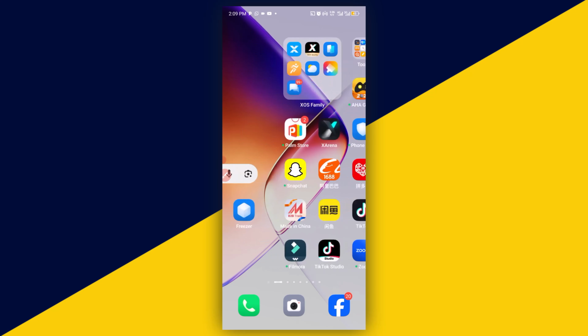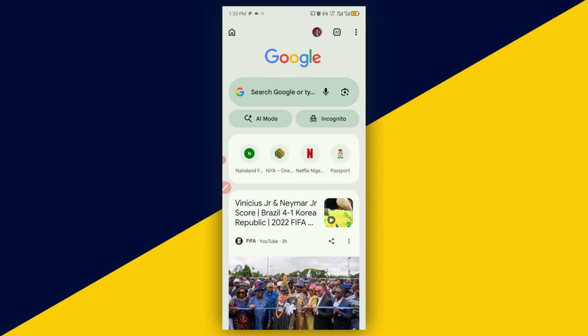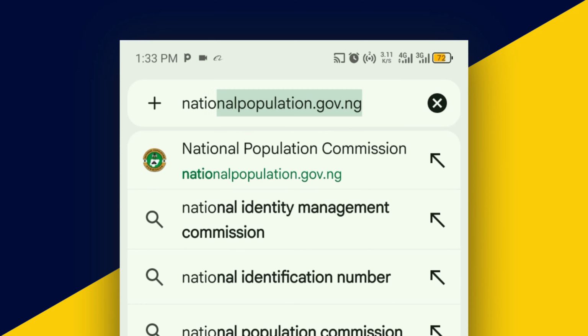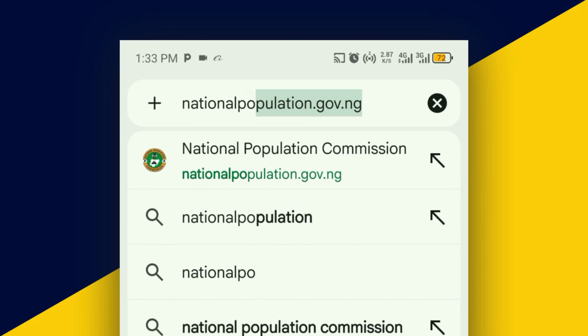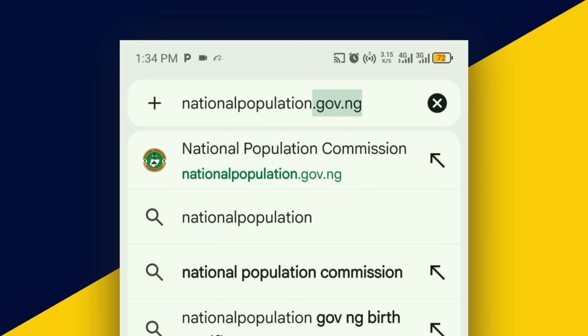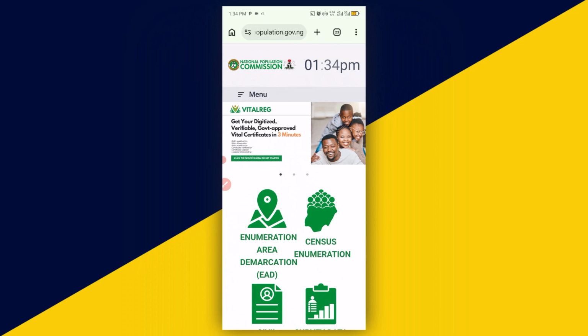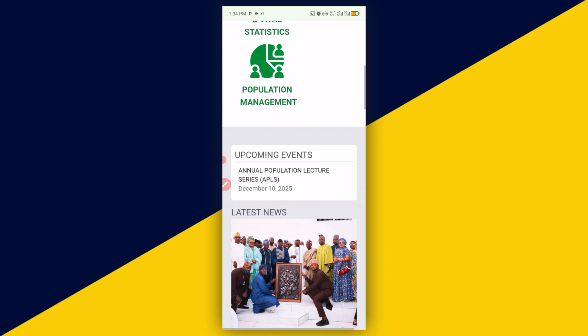The very first thing you want to do is to make sure you create a free account. Have you opened up your browser? Go ahead and click on search Google right here. Then go ahead and type in national population .gov.ng. Hit enter. Then it's going to take you right here. The very first thing you want to do is to make sure you create a free account.